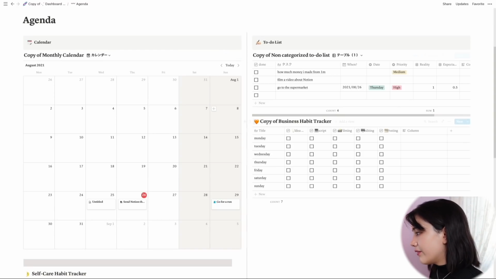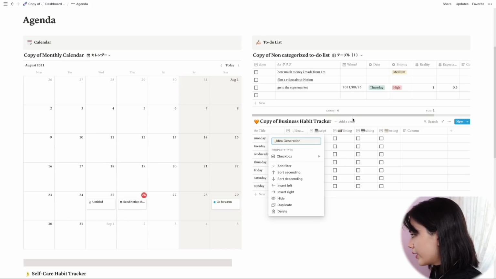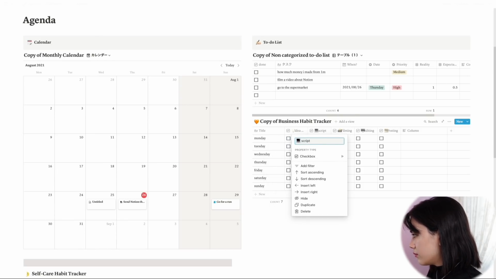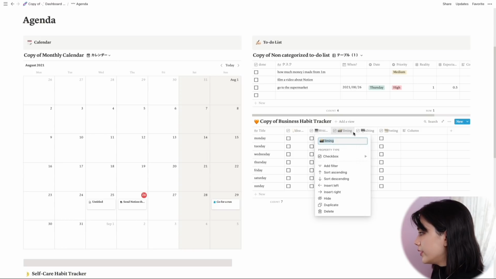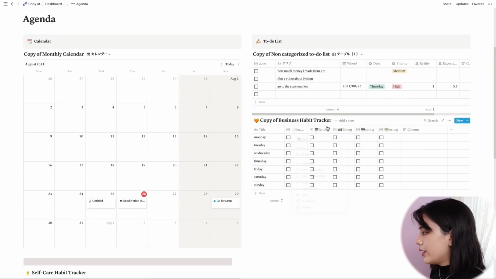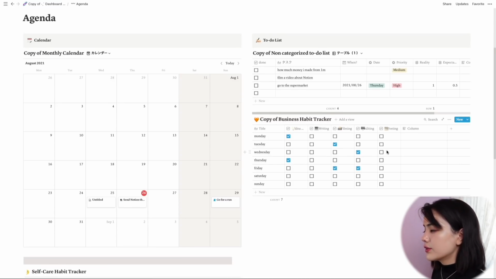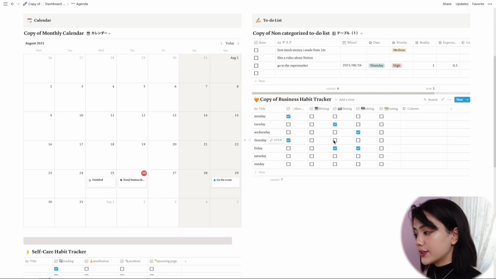In the right corner, we have a business habit tracker. You can change the name of this by clicking here. Like, you know, you can write different things. You can change the name of those or add new columns, but the thing that we have here is idea generation, writing a script, filming, editing, and posting. And whenever I do idea generation on Monday, I'm gonna click that. If I do filming on Tuesday, I'm gonna click that, and click and click and click, so that I can track what I did every single day.